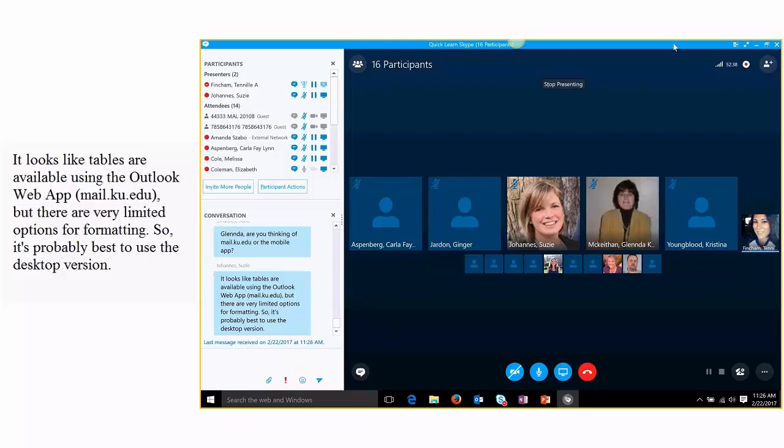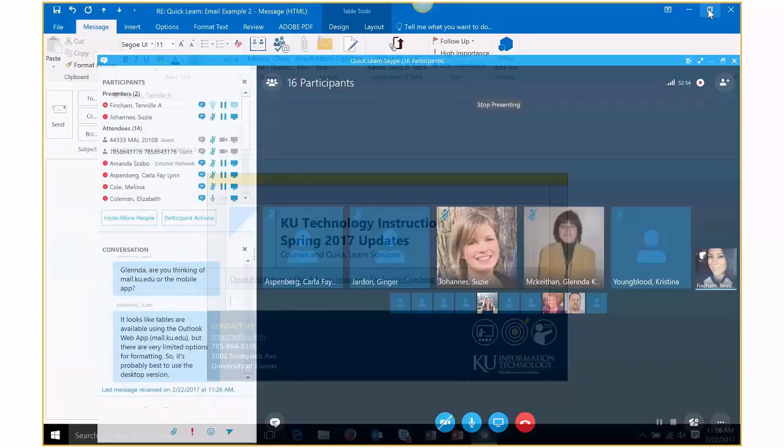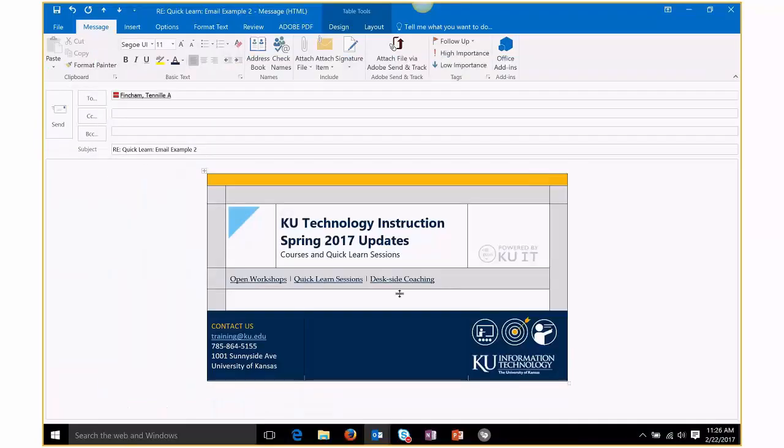Oh yeah, there might be limited options in the mail.ku.edu. Something you can take a look at, but like Susie said, you may not get all the functionality. So I don't know if you're able to merge and split cells or if you're just able to create a real limited table. Cool. All right, well, let's get on then to the content of our page.